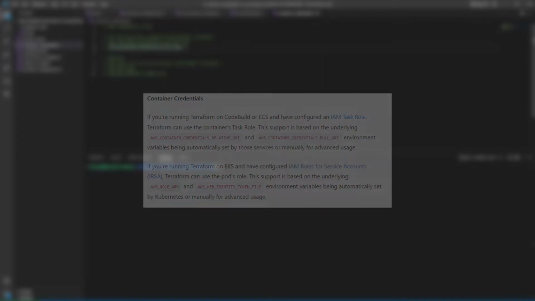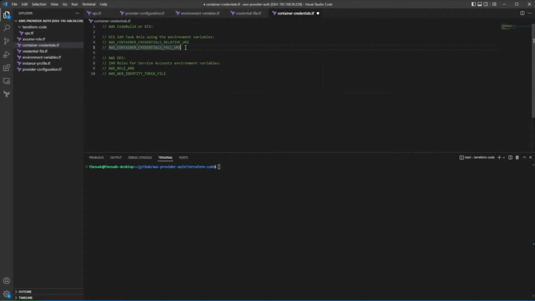So what does that mean to you? Well, I'll demonstrate this with AWS CodeBuild, and then the concepts will be the same. You'll understand how that would work with ECS or EKS.